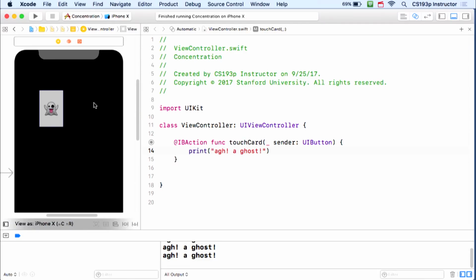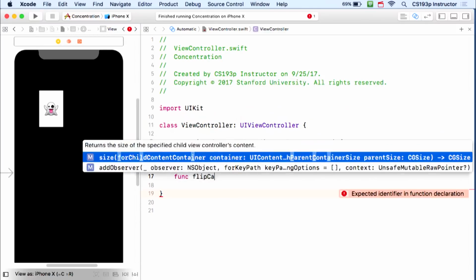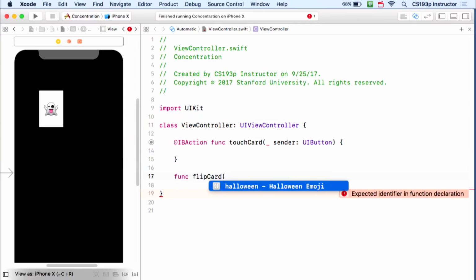Now we need to flip the card over when this happens instead of just saying ag a ghost. So we're not going to say ag a ghost anymore. To do that, I'm going to add my own function that flips the card over. So let's create our own Swift function. We have to say func, because it's a method on a class. I'm going to call this flip card, and I'm going to have two arguments. One is the emoji that I want to be on this card, the ghost or whatever. And the other one is the button that I want to set the emoji on.